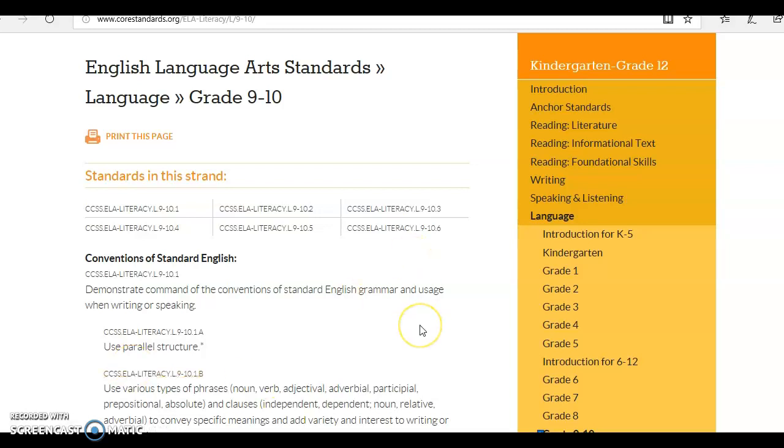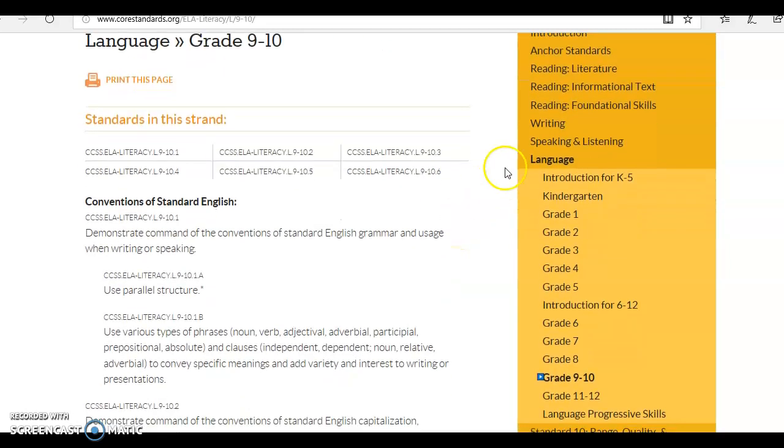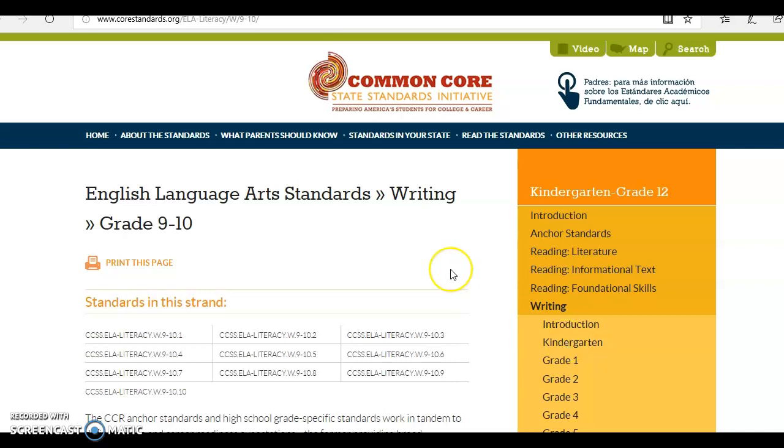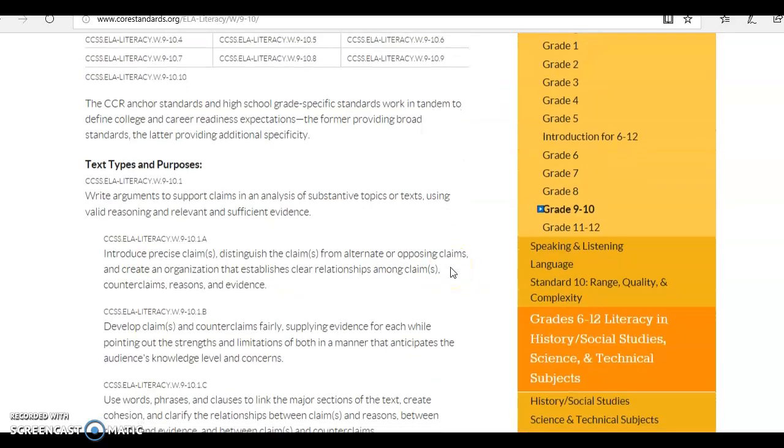Hello, so in my screencast, I kind of just want to point out some things that stood out to me going through the Common Core standards. For instance, I'm going to start off with the writing section, and I'm going to go to grades 9 through 10 because hopefully I'll be teaching a high school class.